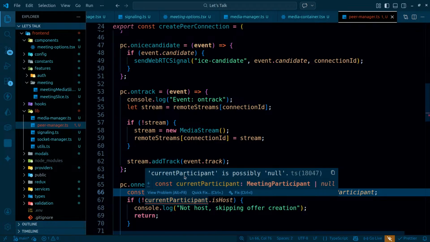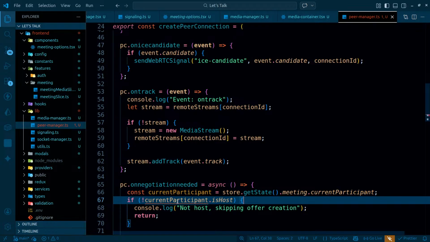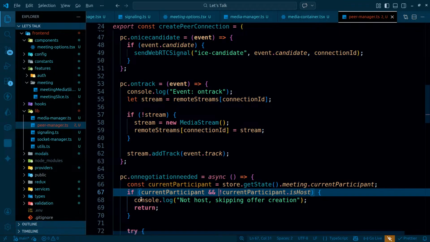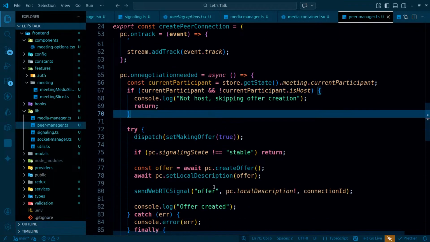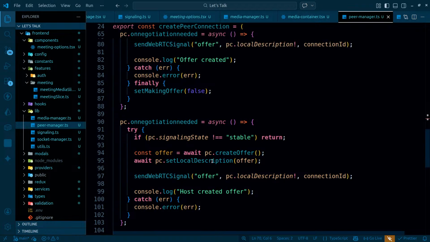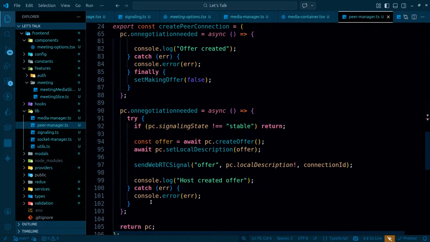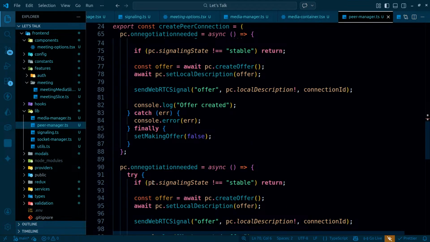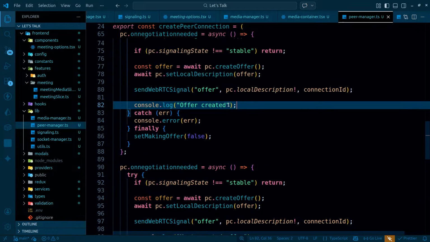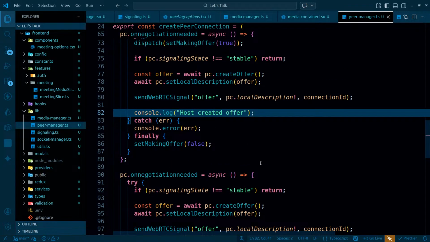And what is the issue here? It is possibly null. So if the current participant actually exists and this particular thing, then return, and this patch is stable. Overall things are fine. So Control C, Control V, host created the offer.